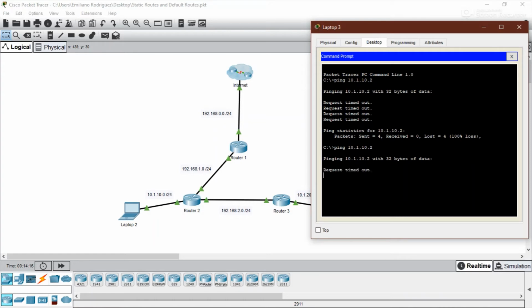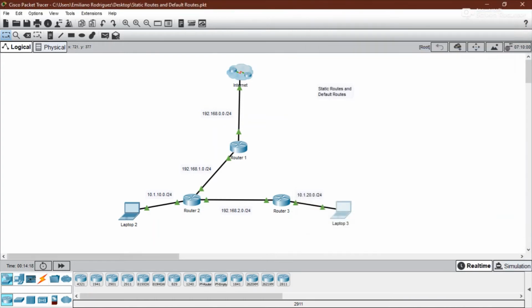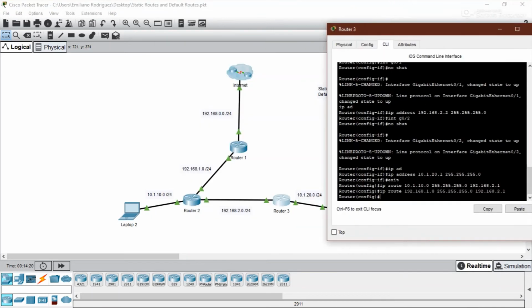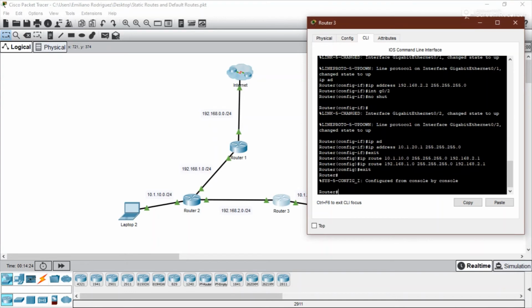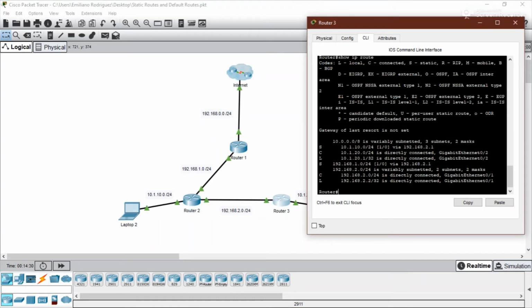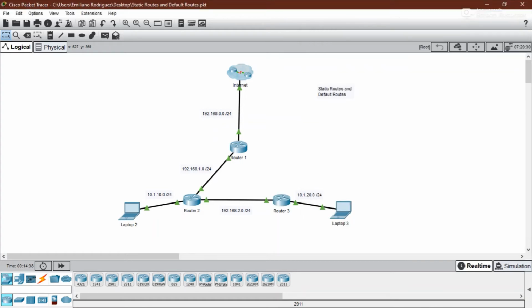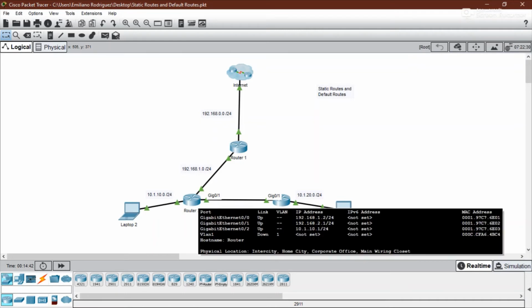Alright, let's see where the error is. We'll have to look at our routing tables on router 2 and router 3. Show IP route. I should see the 10.1.10.0 network via 192.168.2.1. Gig 0/1 is 192.168.2.1.